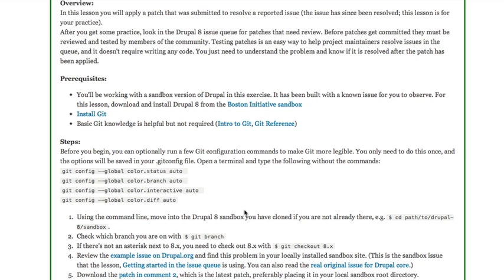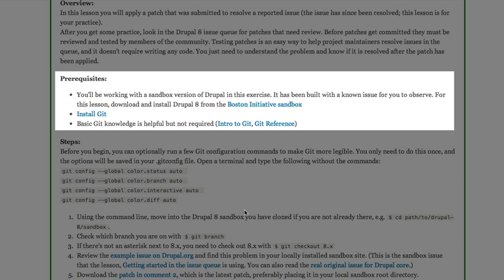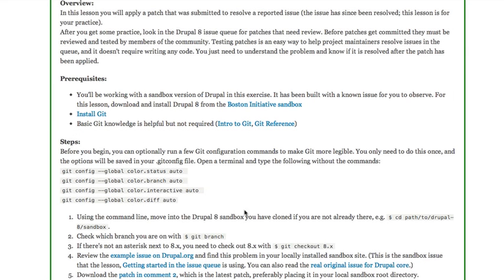And you'll also see that there is a list of prerequisites. So we need to have a sandbox Drupal 8 site, which already has a bug in it for us. And we need to have Git installed in order for us to complete the lesson. So I already have my sandbox site set up, and I do have Git installed on here.